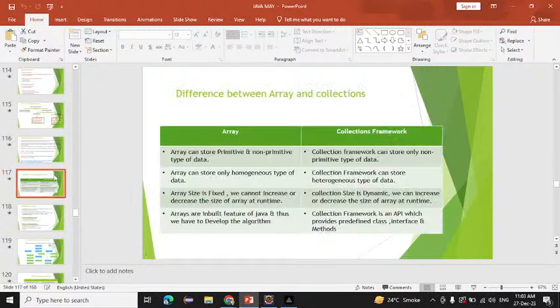Before that, what is the collection framework? Inside the single object we are adding multiple elements. Inside the array also we are adding multiple elements into a single variable. Why do we need a collection framework if we have an array? We will see the difference.